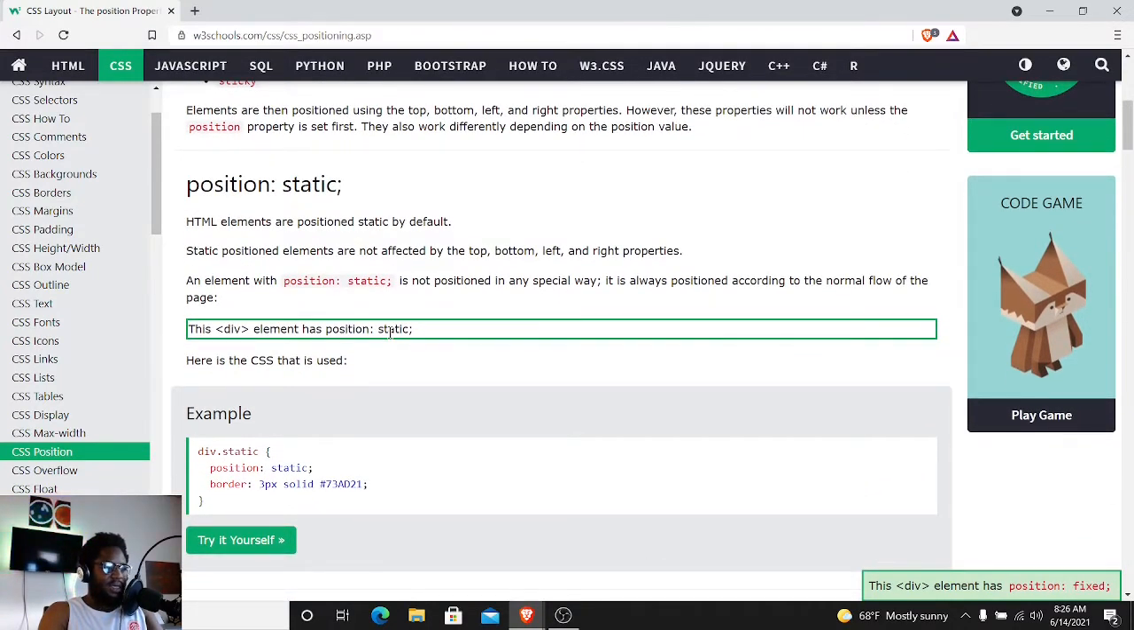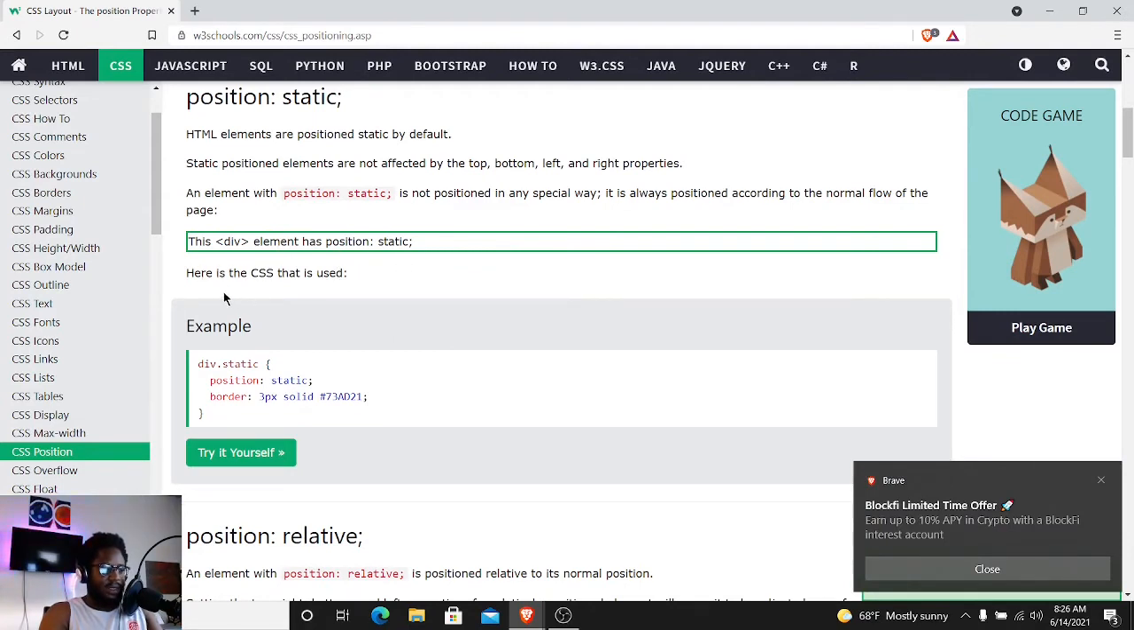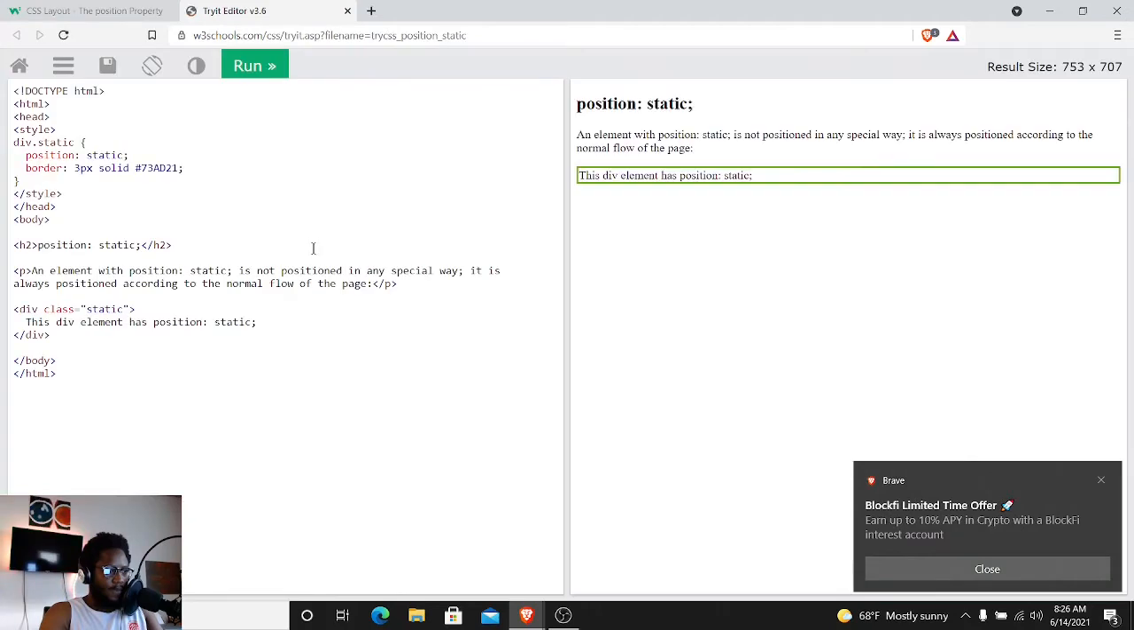So position static. HTML elements are position static by default. Static position elements are not affected by the top, bottom, left, or right properties. An element with position static is not positioned in any special way. It is always positioned according to the normal flow of the page. So this div element has position static. Here's the CSS that is used. Okay, this one is static. An element with static position is not positioned in any special way. It is always positioned according to the normal flow of the page.